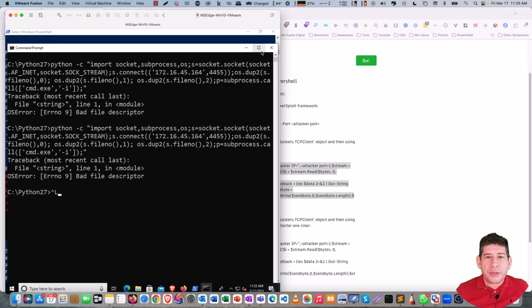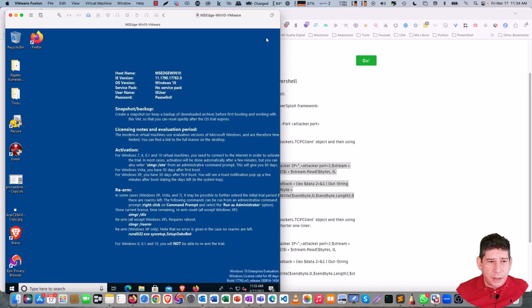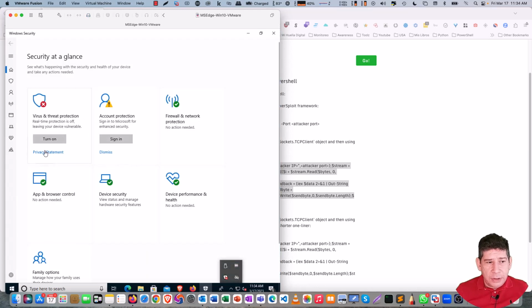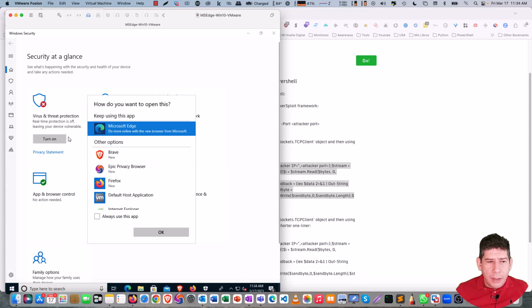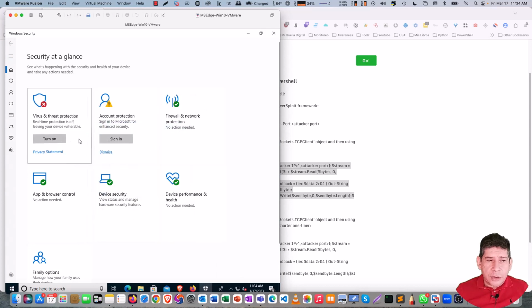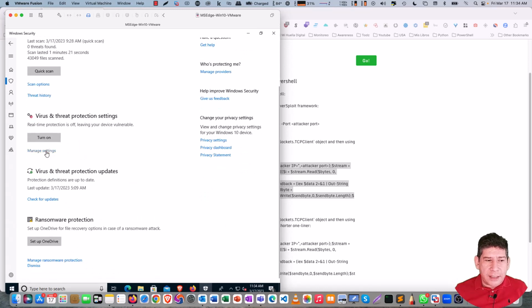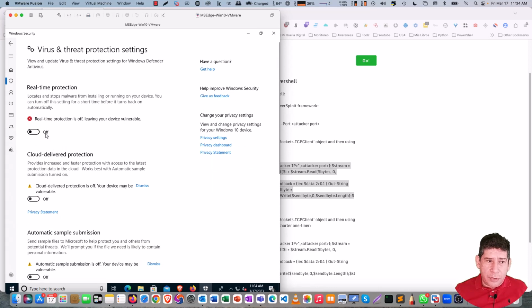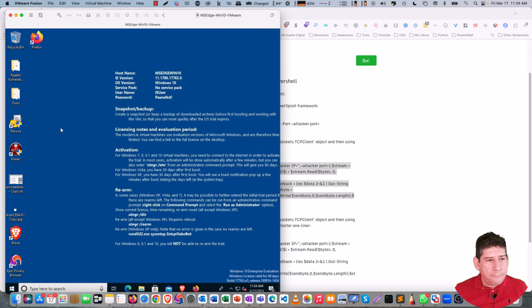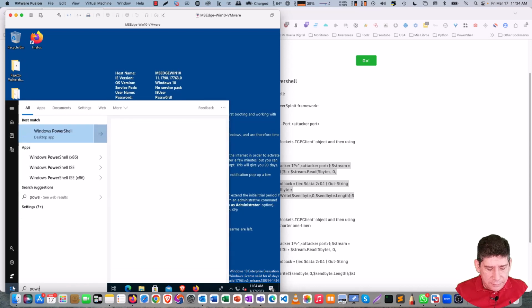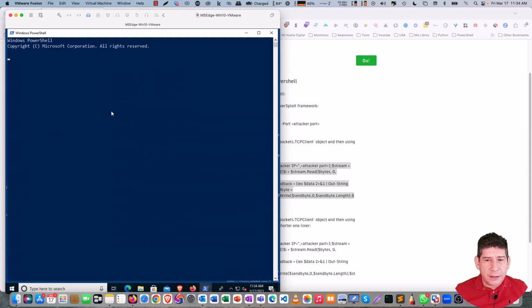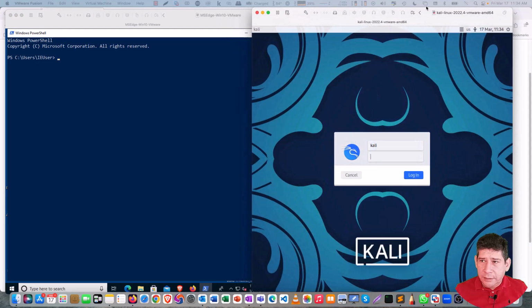Here I have some previous tests that I executed. I'm going to close all of this and let's modify something. Here we have disabled Windows Defender because, of course, we can't execute some of these commands because they can be detected as malicious. So I disabled the real-time protection. So we are going to execute the PowerShell here, perfect. And we have a Kali machine here listening.